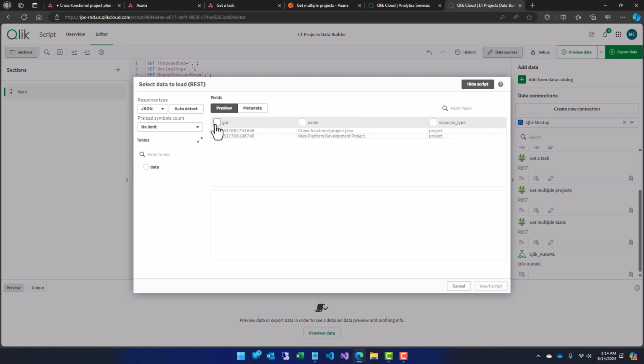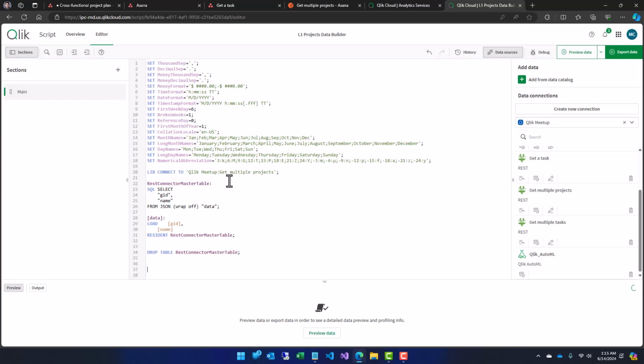So just take the GID and the name. So now, okay, let's start doing it. What Qlik is doing here, it's connecting to your REST API. And since it's connected, it's executing this select command on top of my REST connection and collecting the data.